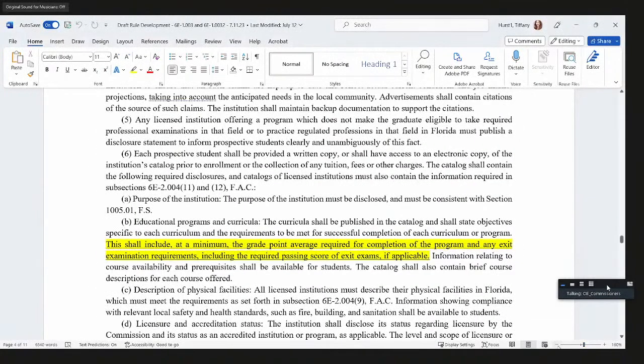Each prospective student shall be provided a written copy or shall have access to an electronic copy of the institution's catalog prior to enrollment or the collection of any tuition fees or other charges. The catalog shall contain the following required disclosures, and catalogs of licensed institutions must also contain the information required in subsection 6E-2.004, 11, and 12.